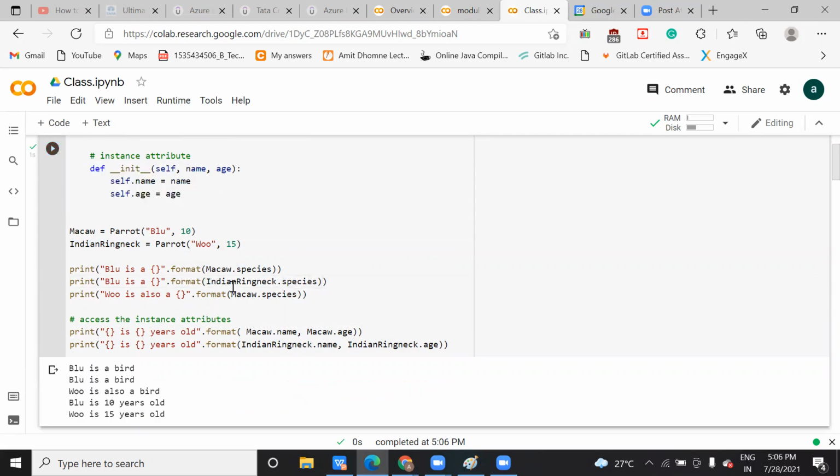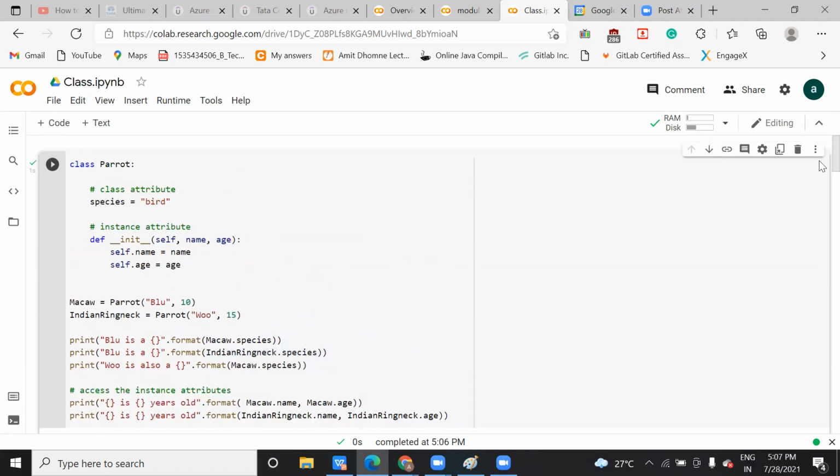So you can see it is running smoothly, right? Means without any error. Because this object Macau and Indian ring neck, they are two objects. Those two objects will have a value. This one, blue 10, woo 15. All this value this object is holding. And with the help of this object, you can access any element. Now, do you understand this?